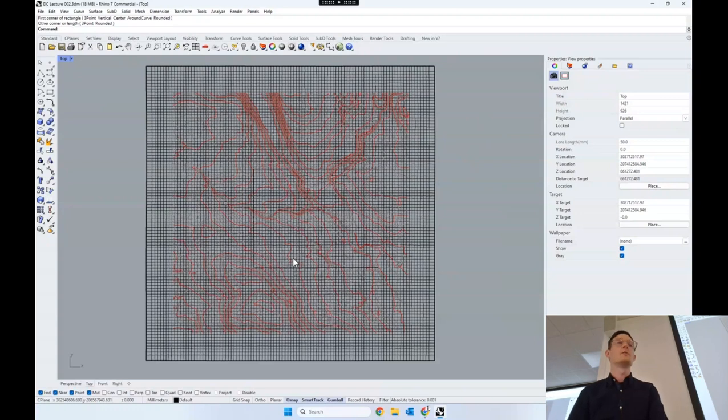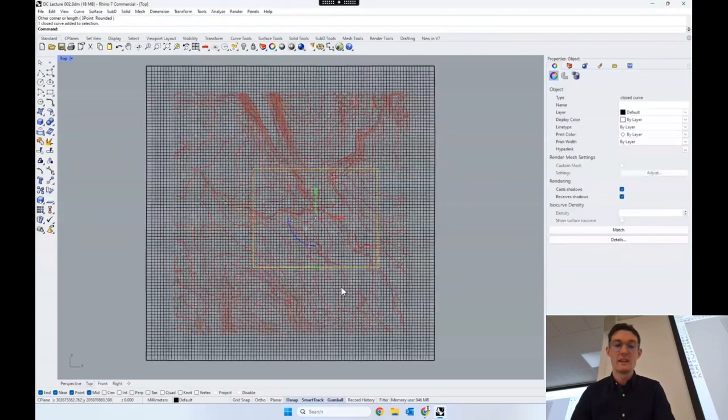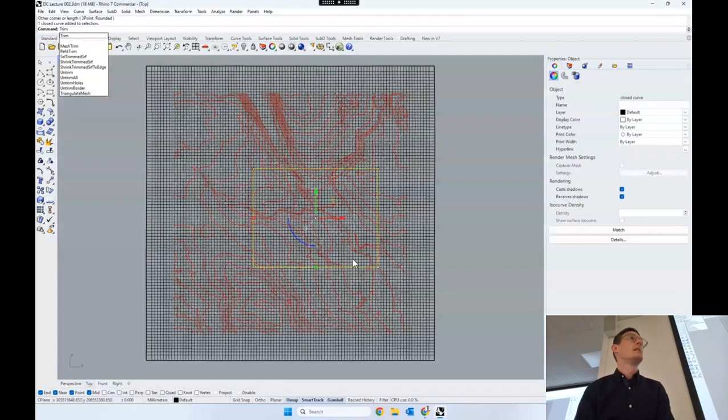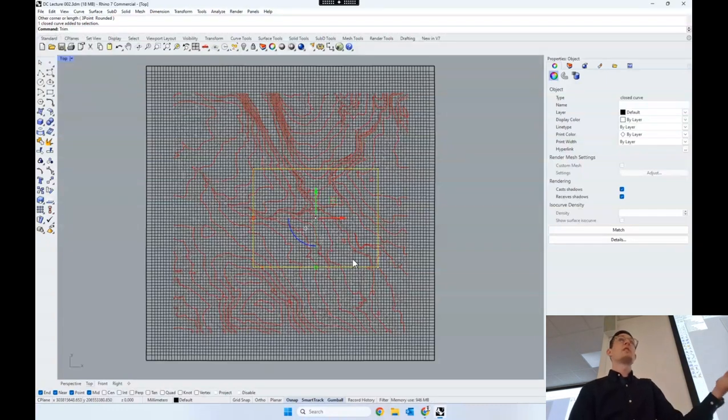Let's say this is kind of where my site is. I'm going to select that rectangle, and it actually comes up as a curve within Rhino. Select that rectangle, and I'm going to type trim. Did you use trim in AutoCAD last year? So what do you think is going to happen if I type trim? It's going to trim basically whatever I click.